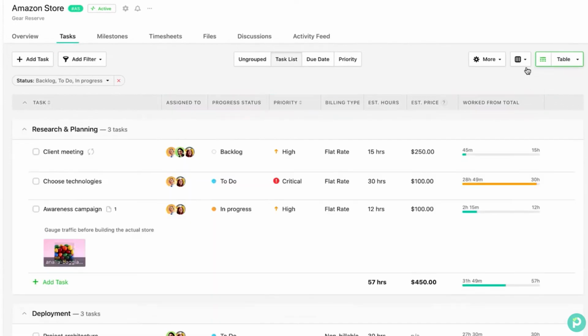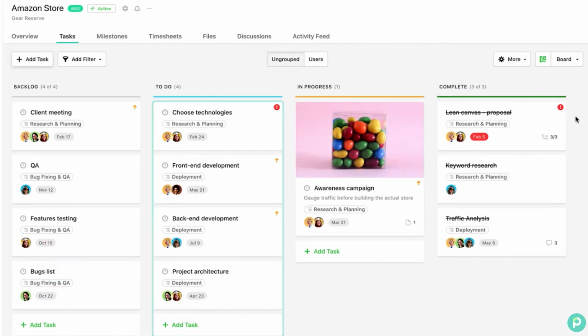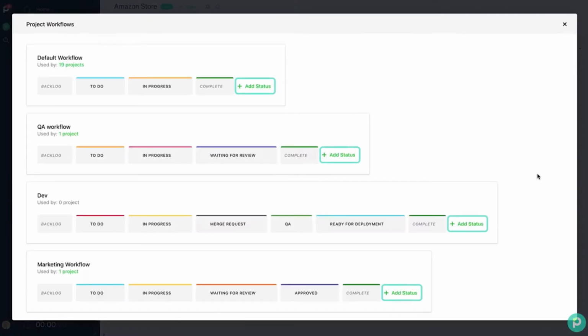For viewing options, you can view tasks in a list, a table, Kanban board, calendar, and Gantt chart. Paymo also offers a viewing option called Meta Kanban Board, which lets you see all the tasks and all the projects all on one board.